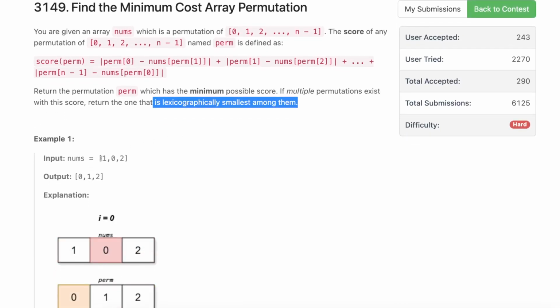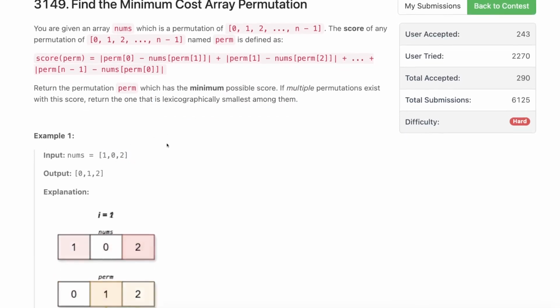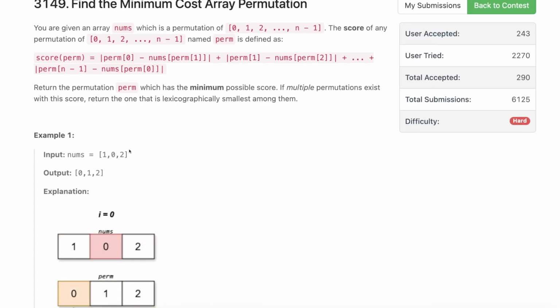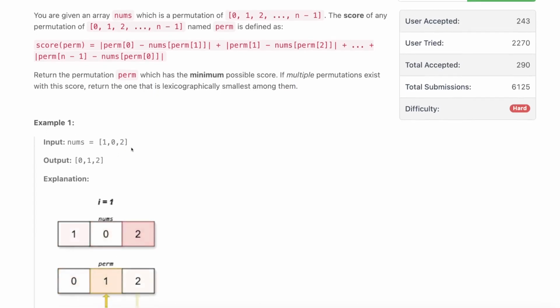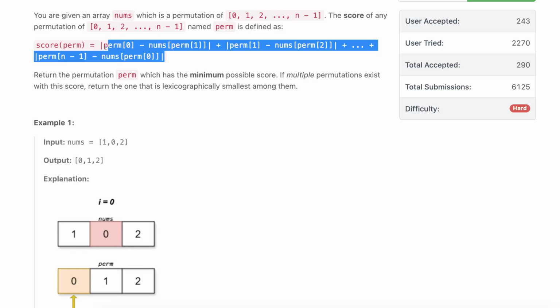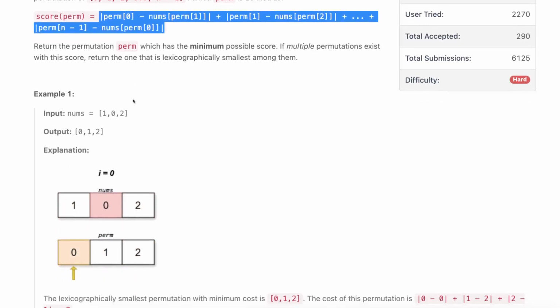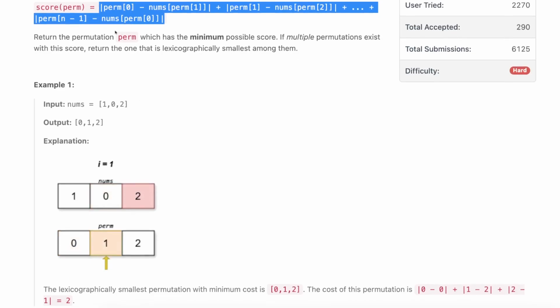Let's say nums is 1 0 2. This is the permutation that is given to us, and we need to return a permutation that will minimize this particular expression. So one of the permutations that would minimize this expression would be 0 1 2. And what would be the minimum value?